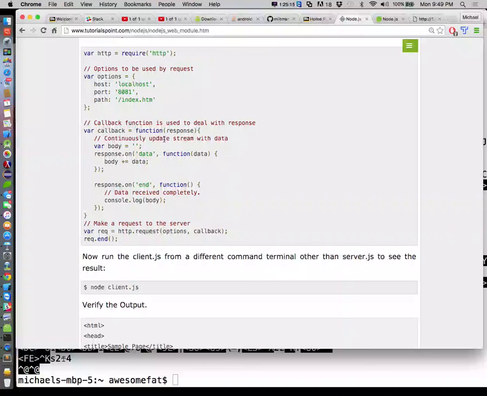So here's our callbacks, and when we receive the response, here's our body. On data, we just tack stuff onto the body. As we receive the response from our stream, we build up this variable called body. In the end, we'll print out the body that we received. This is just putting all the things together that we've looked at. At the very end, we'll make our request to HTTP, giving it our options, giving it the callback function, and then we'll end that request.